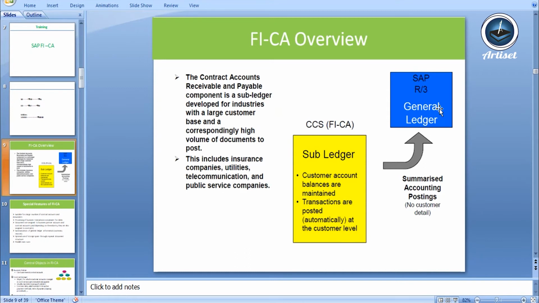So FICA, which is a sub-ledger, is only used for a large customer base. The industries where it's available include insurance companies, utilities, telecommunications, and public service companies, right? Because in these industries, a large customer base is there, and a high volume of documents is required. So FICA is specially utilized in these industries.